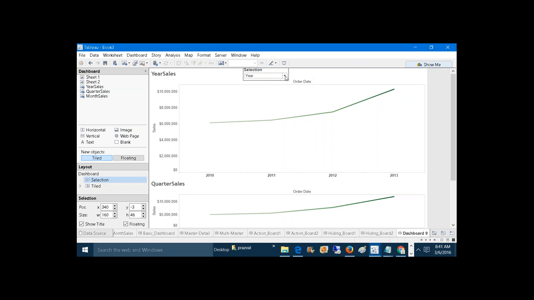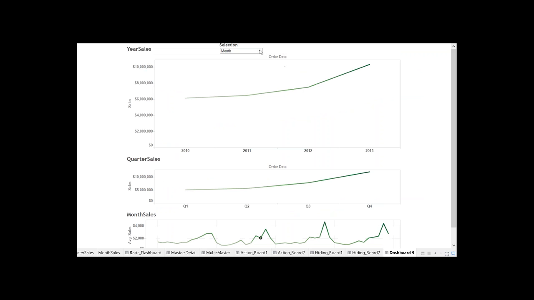In the selection, if I click on month, the requirement is to show only the month sheet. If I click on all, then I want to show all. If I click on year, the requirement is to show only year. So how to display like that?